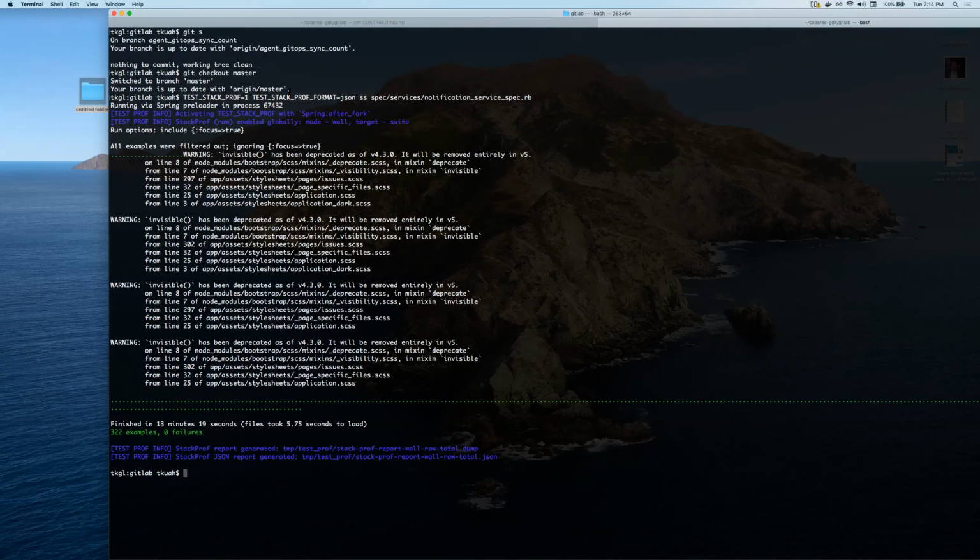And an extra variable, TEST_STACKPROF_FORMAT equals JSON, is useful to output a JSON instead of a normal dump, because the standard way of producing flame graphs, which is stackprof flamegraph on the dump file, unfortunately takes a while. The bigger the file is, the slower it gets. This file that I just generated is about half a gig, and it will take maybe half an hour to generate, or even longer.